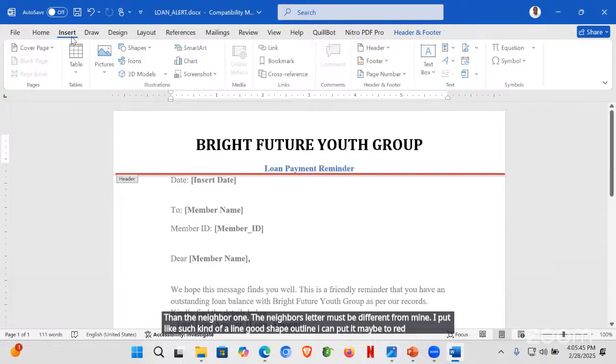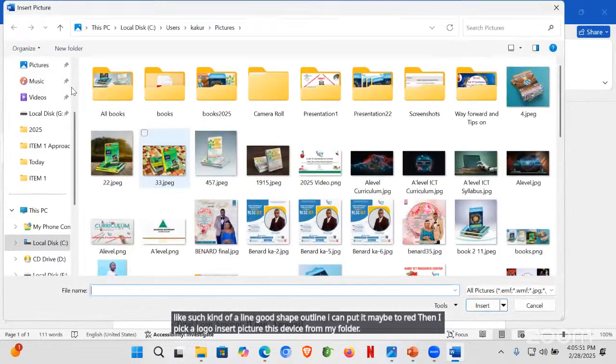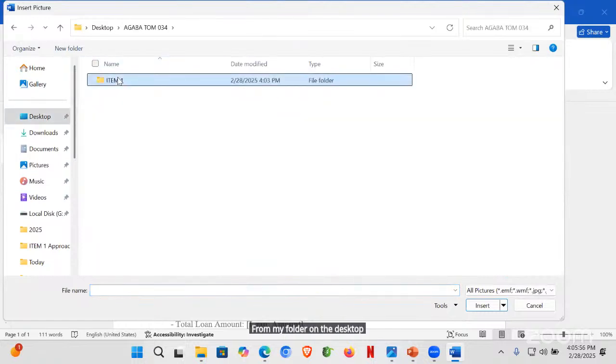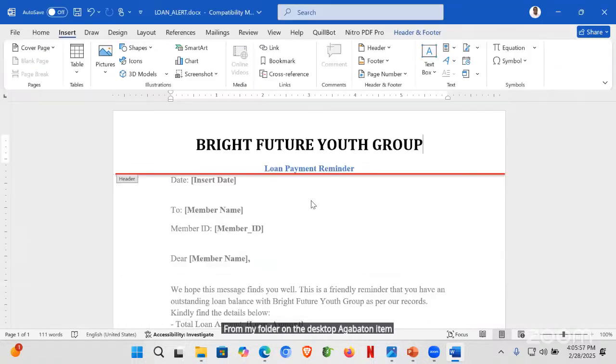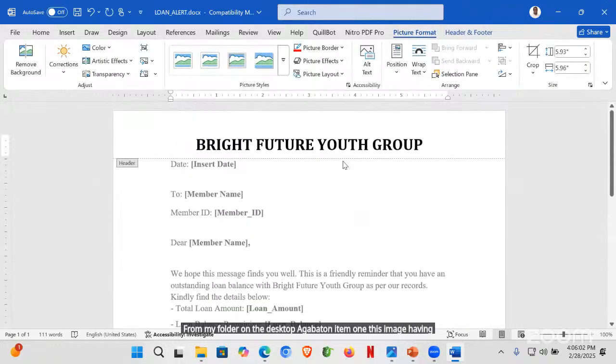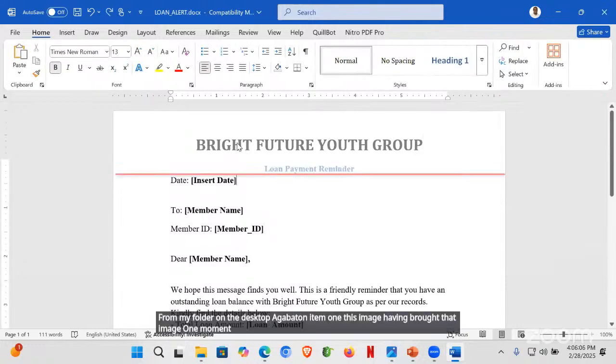Then I pick a logo, insert picture, this device, from my folder on the desktop, Agabatom, item 1, this image. Having brought that image, a moment, where did my image go?